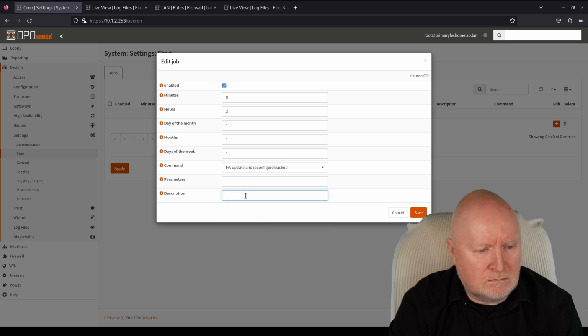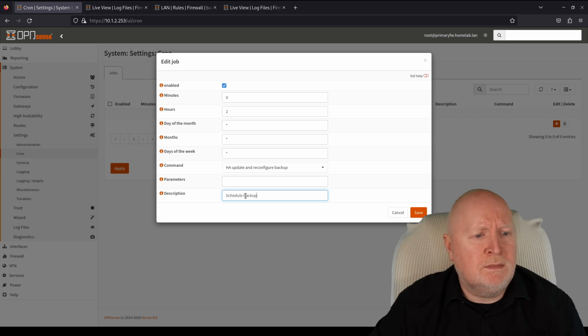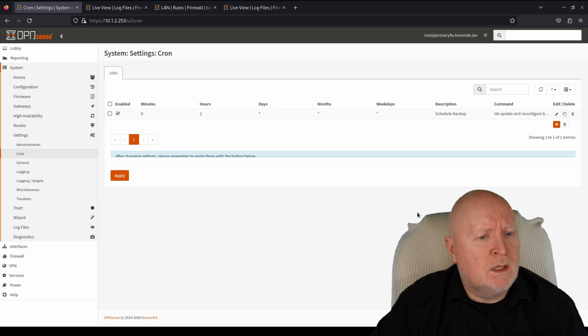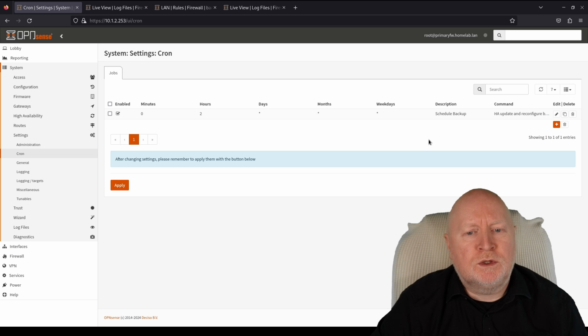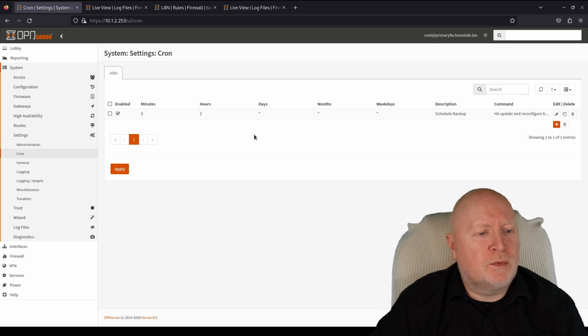Then I'm just going to say schedule backup. You can set this to whatever you like, basically. It's entirely up to you what sort of times. For me, 2 in the morning seems pretty quiet. So I'm going to click on Save. And that sets up a cron job to at least back up the backup file. I'm going to click on Apply just to make sure. But that gives us a cron job, so we should at least be getting the config backed up. But it is still better to get into the habit of manually updating it yourself.